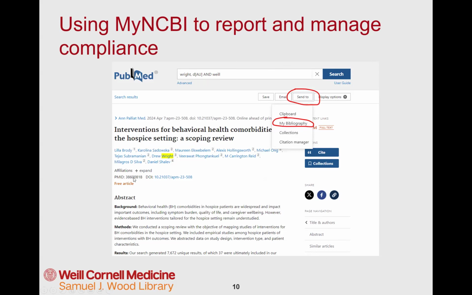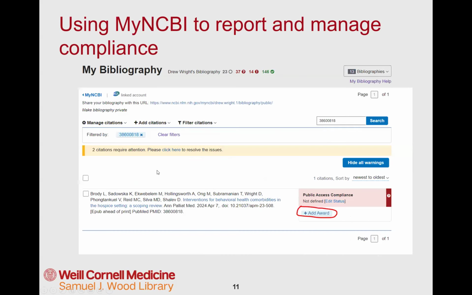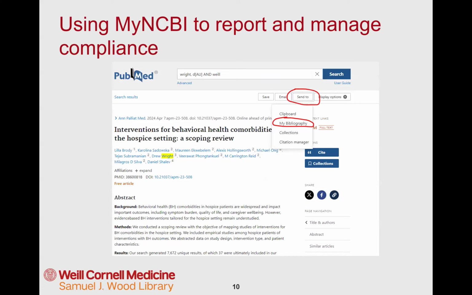So if it's being pulled in from PubMed, it will have a PMID associated with it. Occasionally, some people go rogue and they don't pull the record in from PubMed. They do a manual entry into the NIHMS, and that can be very tricky.